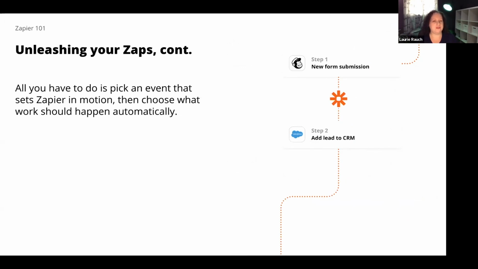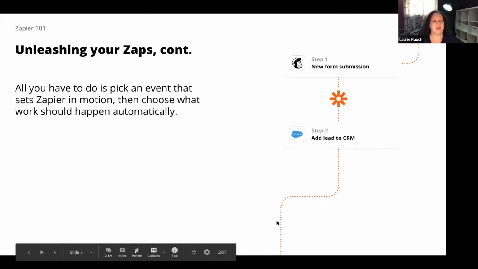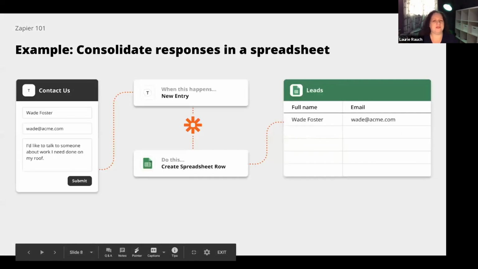Once we have that new subscriber, we need to do something with that subscriber. So we need to have an action happen. And that action in this case is we're going to add that new subscriber to our Salesforce CRM. Now we have a new lead in our CRM so that we can manage them that way. So a Zap is these two things: we have a trigger, we have an action. And in a few minutes, when we get to the demo, we'll take a look at how to set this up.